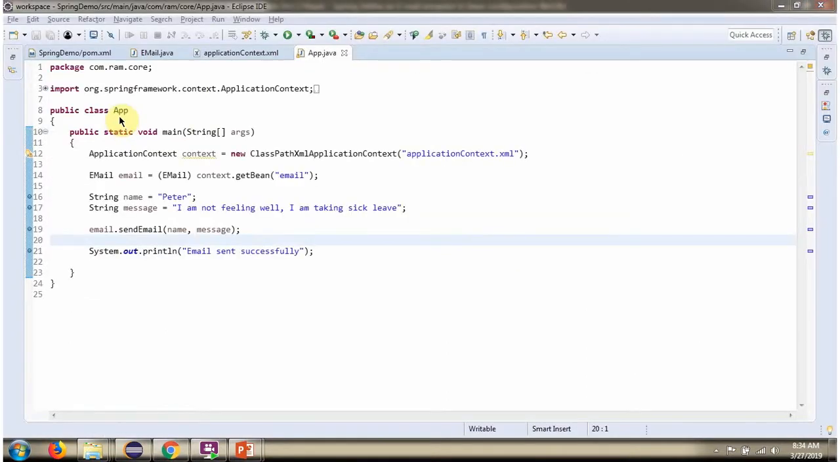Here I have defined the class App. Here I have created an application context object by reading the Spring configuration file. Using the getBean method of the application context object, I am getting the Email object from the Spring container. Then I am calling the sendEmail method to send an email to a recipient.